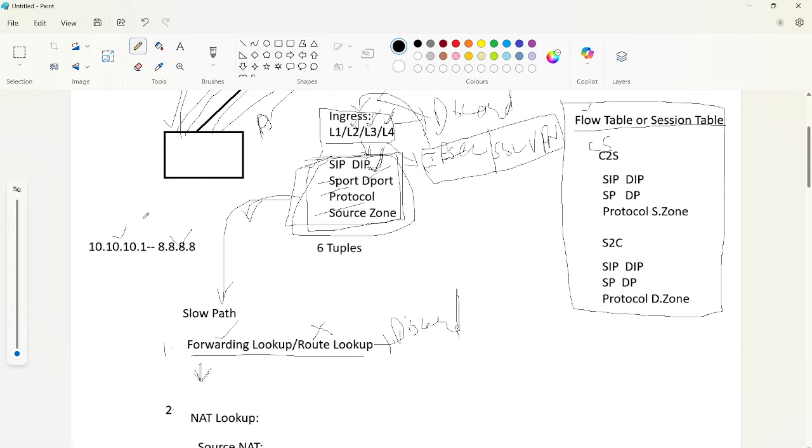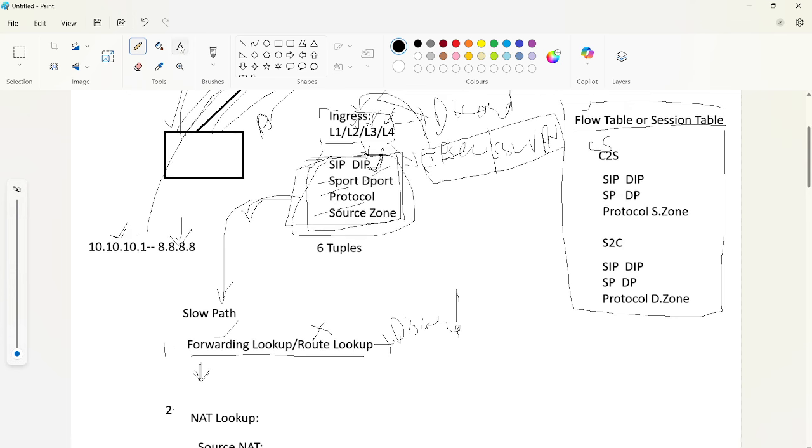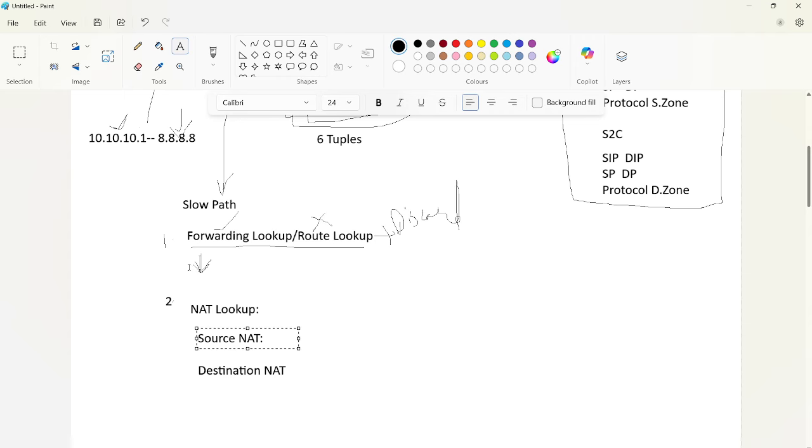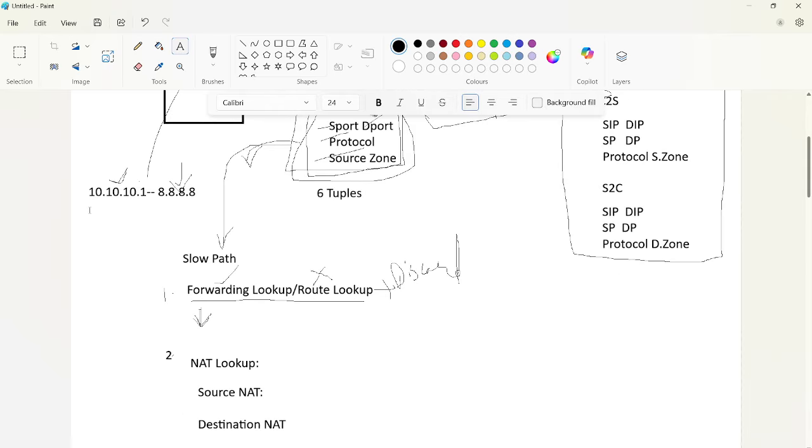Whenever this traffic reaches the firewall, with the source IP 10.10.10.1 and the destination IP 8.8.8.8, in source NAT it is going to translate the source IP. Let's take that I have an egress IP of 100.100.100.1 on my egress interface. Before sending the traffic out, it will translate our 10.10.10.1 to 100.100.100.1 and send the traffic out to 8.8.8.8. So this is about source NAT.